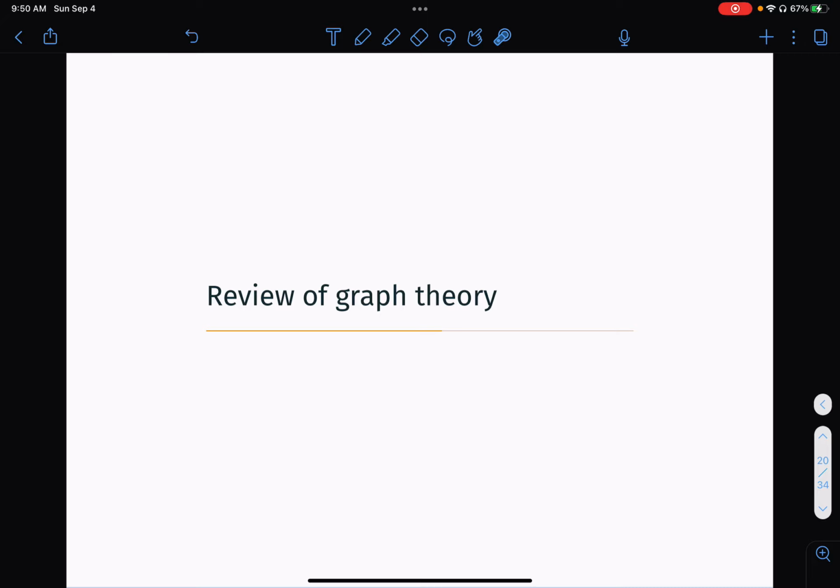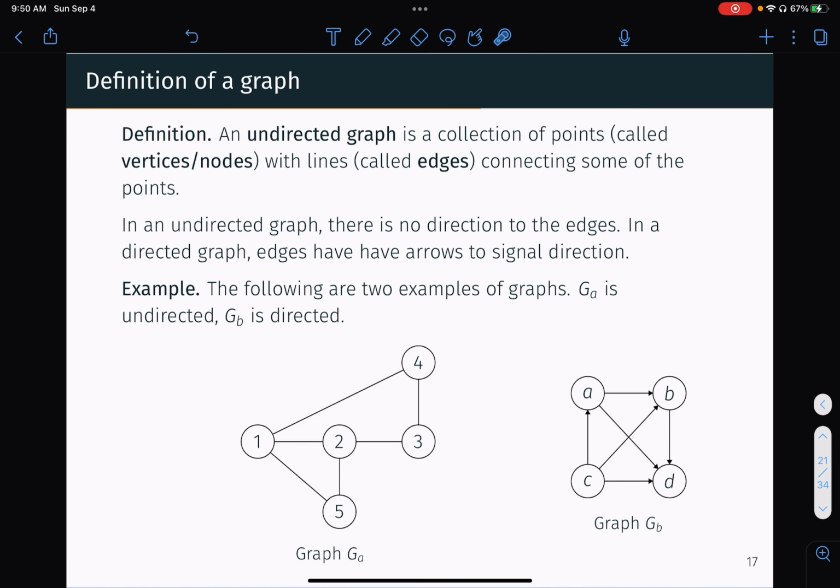And so I just want to remind you some of the terminology that's used with graphs, and in case you don't really remember what these mathematical objects look like, I also want to remind you of that. Okay, so first of all, what is a graph? Already there's going to be a distinction between an undirected and a directed graph. In an undirected graph, you have a collection of points, which are typically called vertices or nodes, connected by lines, which we also call edges. So in an undirected graph, there is no direction in the edges.